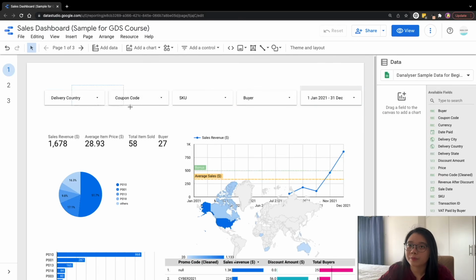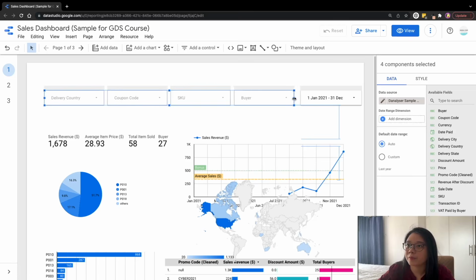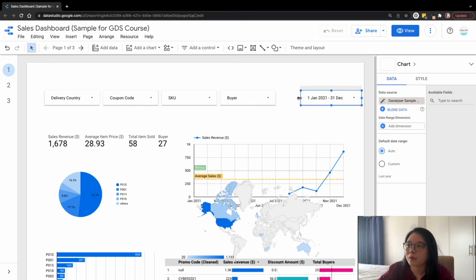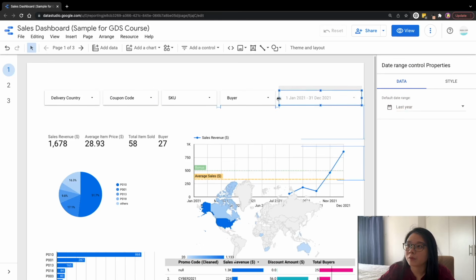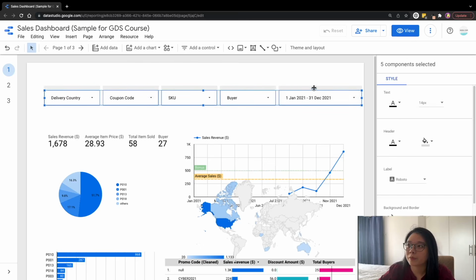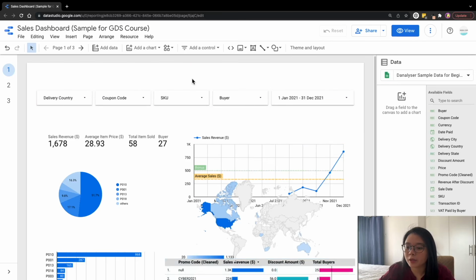To select multiple elements in Data Studio, you can either press Command or Control and then click on the elements one by one, or you can simply highlight the entire area with your cursor. Then you can move the entire group of elements together, or you can resize them together.